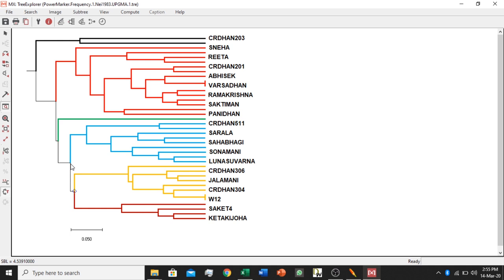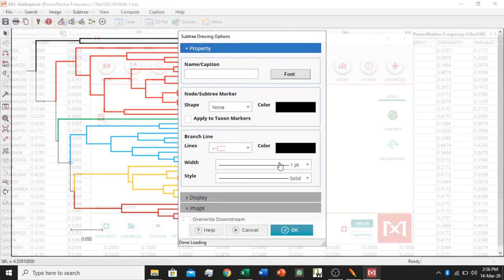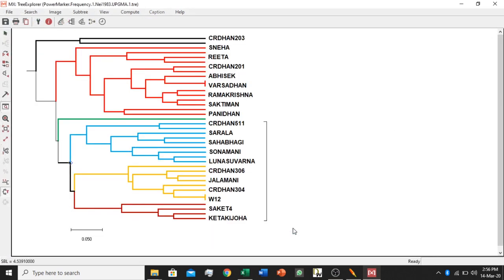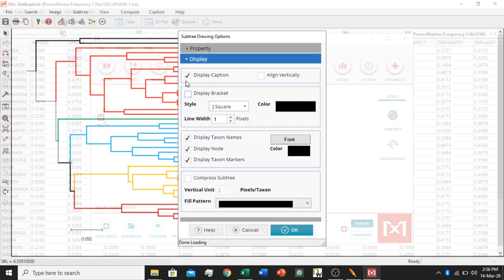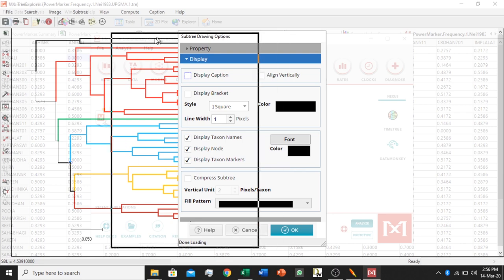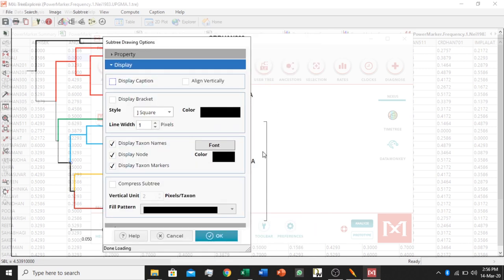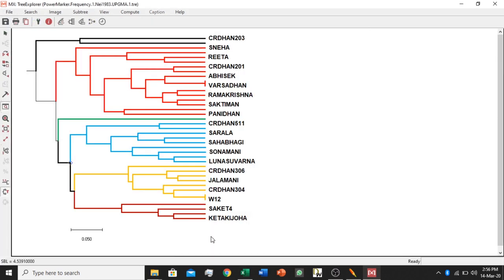So you can use it to change that one also, dark one. Click okay, you're done. So bracket is coming, so again click on that and display. Click on display, uncheck that and display caption and brackets. Okay, so this will be gone. Okay, you're done. Likewise, you will do the rest of things.